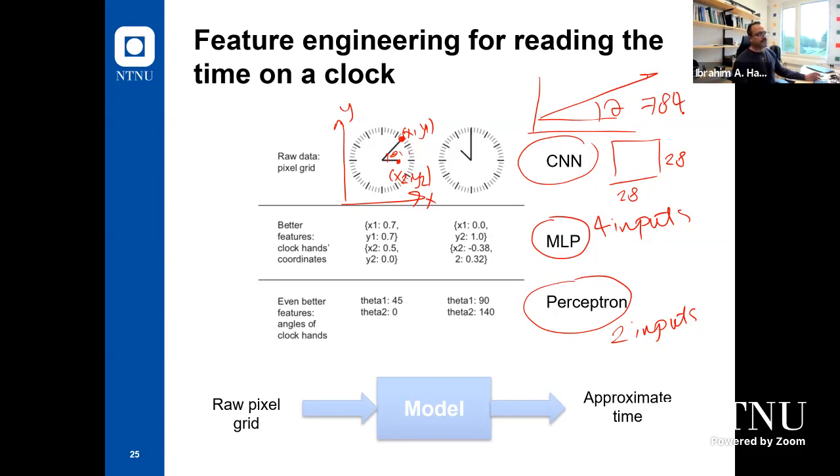So if you are working with deep learning, there is no problem at all. You can just feed it with the raw data. If you are working with an MLP, you need to work a little bit and try to extract some features from the image and feed the model with those features. If you are working with a perceptron, maybe you need to go deeply into your data and try to make it simple for the model. So at the end, we have a model. We will provide it with the data, or feature engineered data, and we will try to approximate time, or predict time.